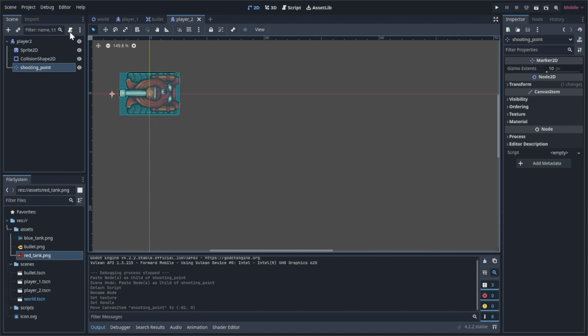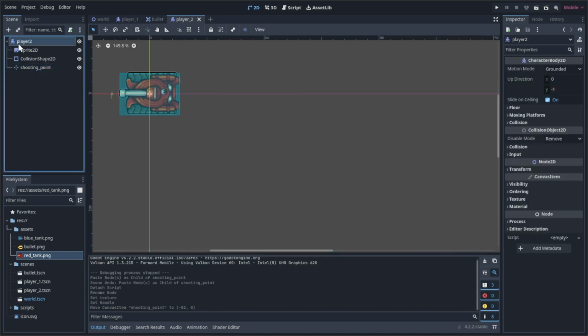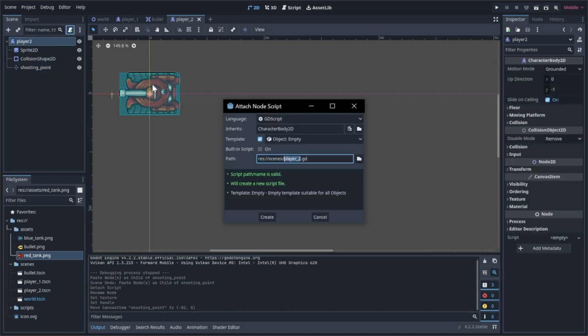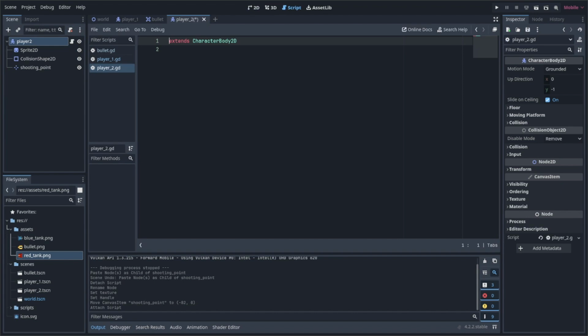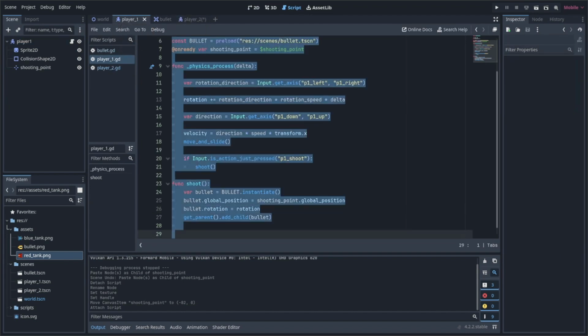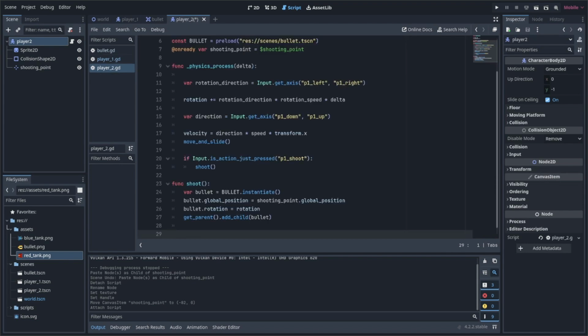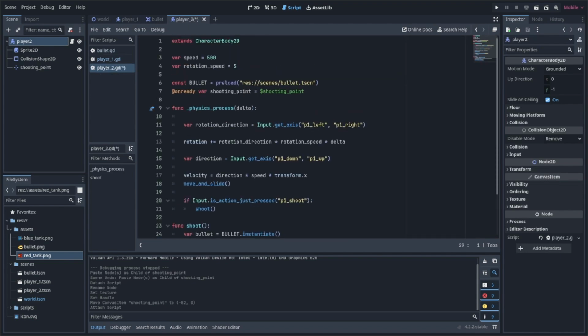And then I'm going to add a script to this. I'm going to go on player 2, add a script, and instead of scenes, it's going to be inside of scripts. I'm going to hit create, and then I'm going to go over to player 1. I'm going to hit Control A to select everything, and then Control C to copy everything, and then go back to player 2. Let me get rid of this, and Control V, and it's going to copy everything over here.